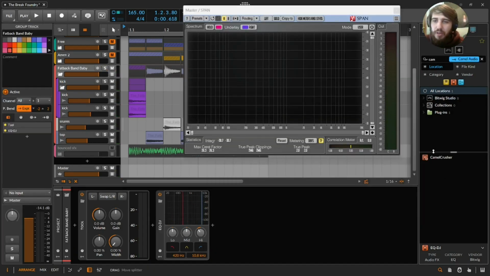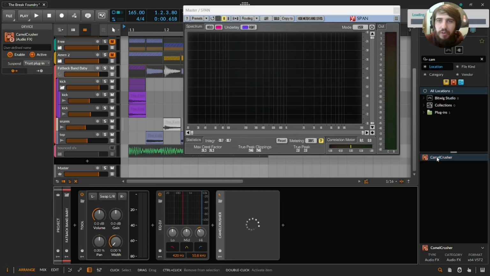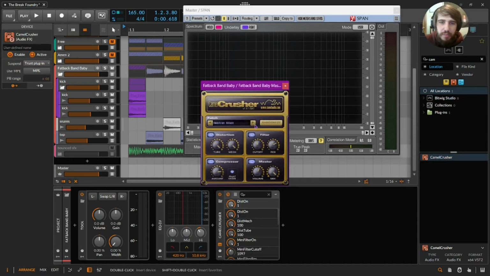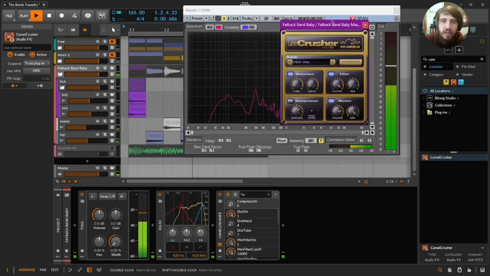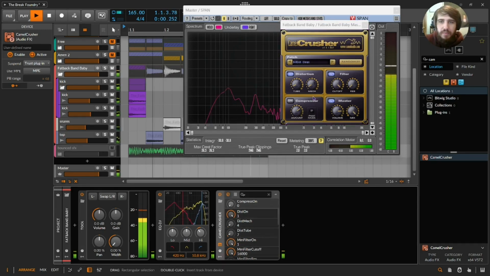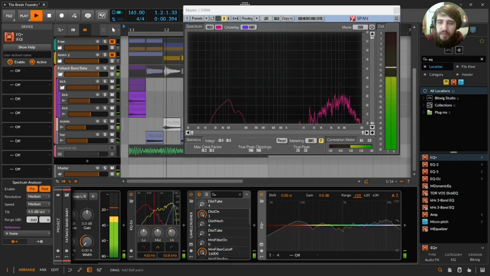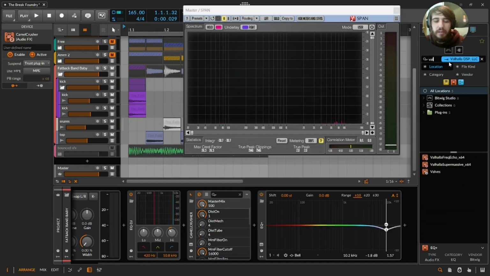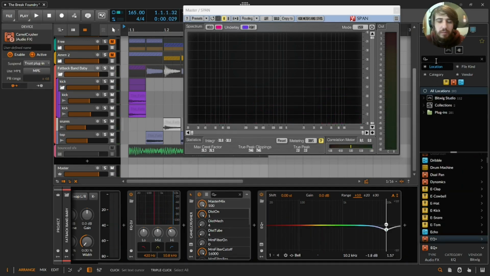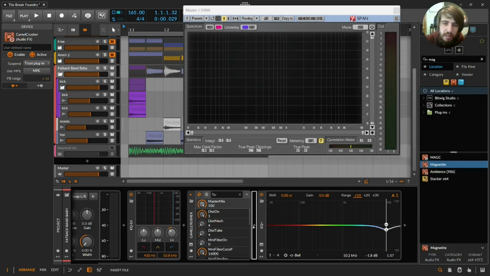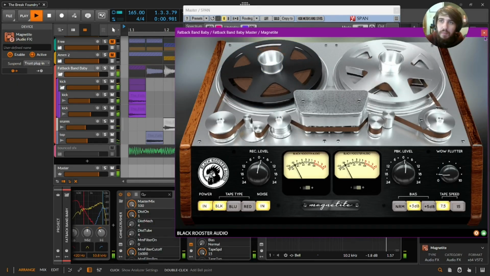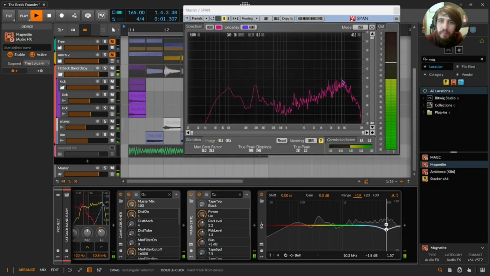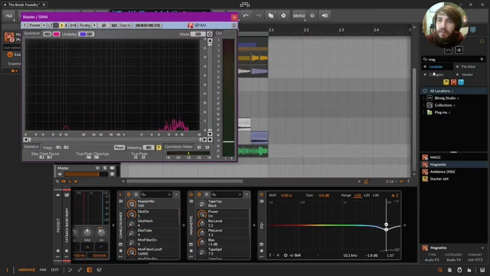Let's use Camel Crusher, because I know you can get Camel Crusher. I like this British clean. Turn off the compressor. Yeah, the hard part's preserving the color of the highs or turning it down. I'm gonna add another drive. Let's go with Magnite. It's just a tape. That's better. That's way better.